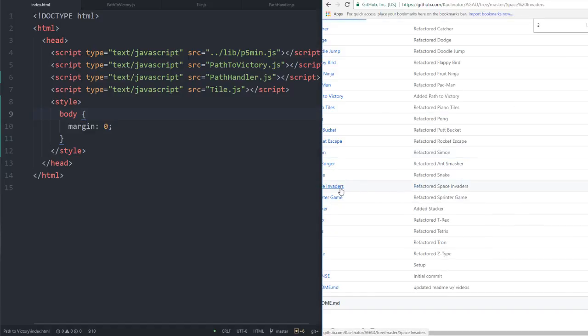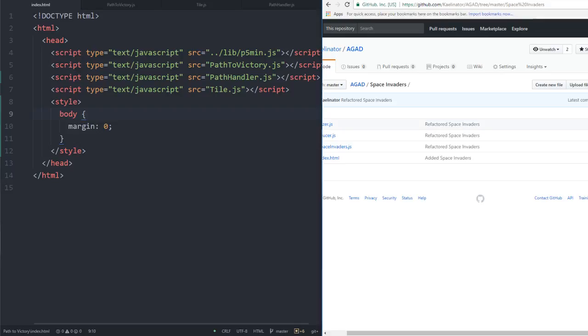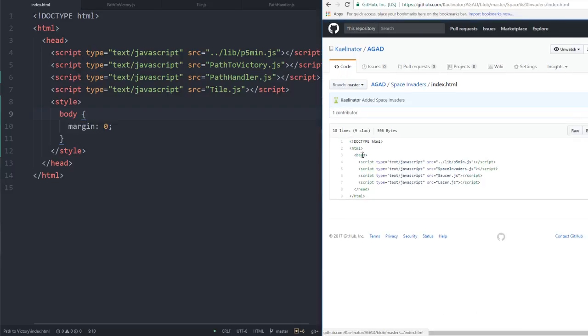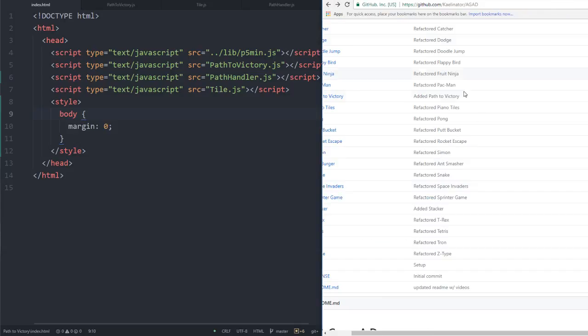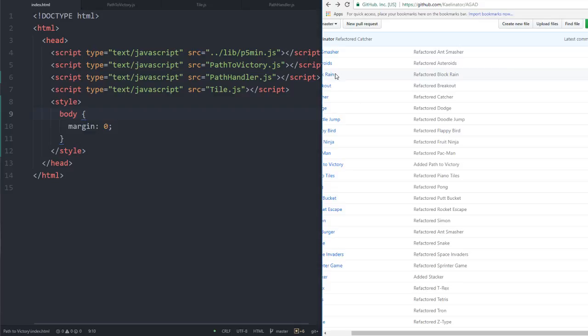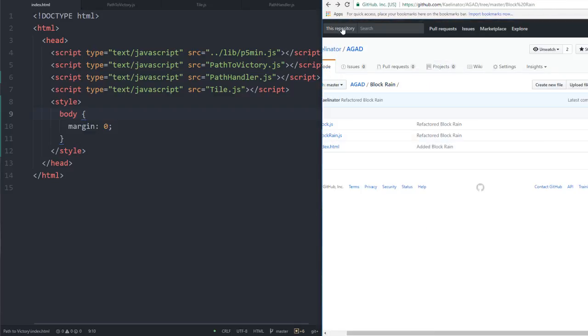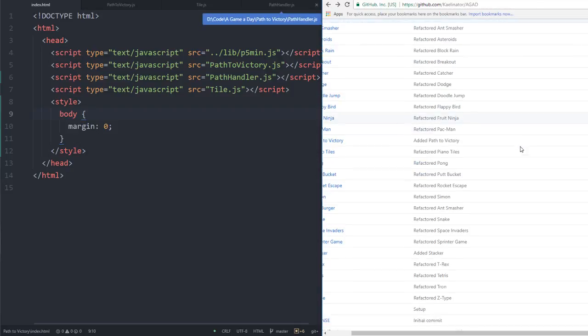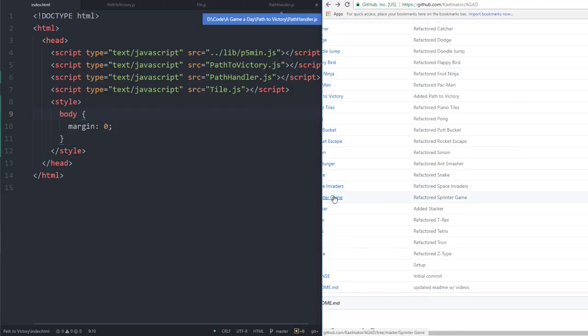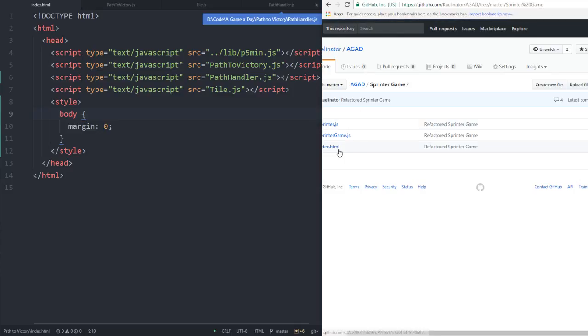Here. Space Invaders. Was this the one? Okay, index, script. No, we didn't do it in there. 3 days ago? Let's try 3. Block rain. I don't think I did it on this one. I took off the margins somehow, and I can't remember how I did that. 5 days ago? Sprint a game. Yes, this is the one.